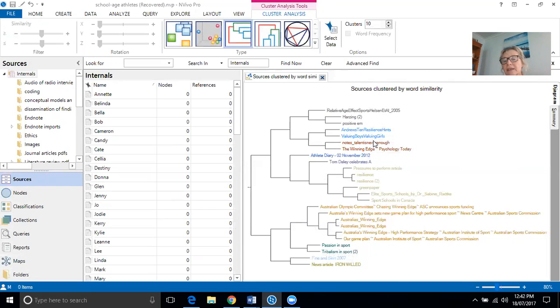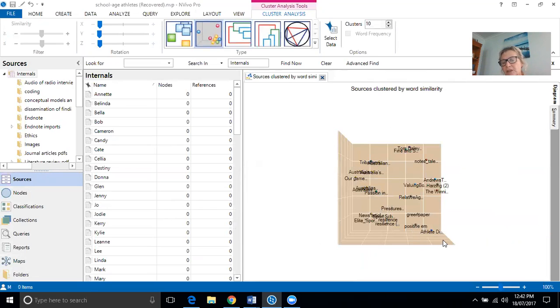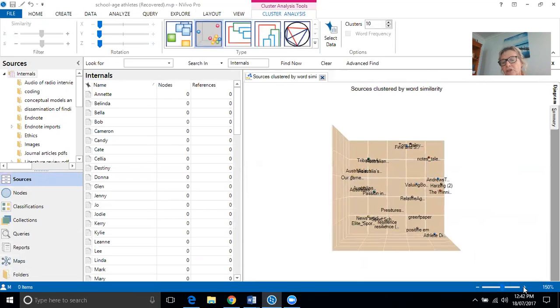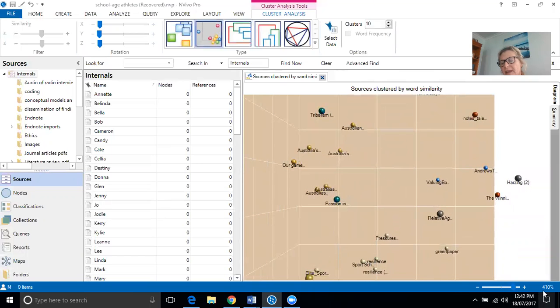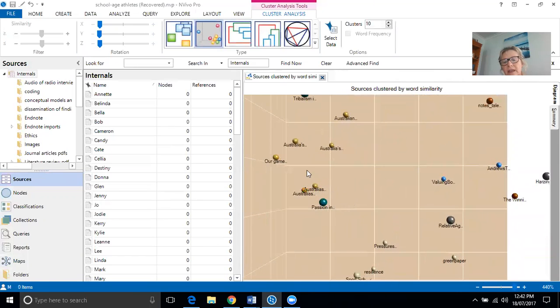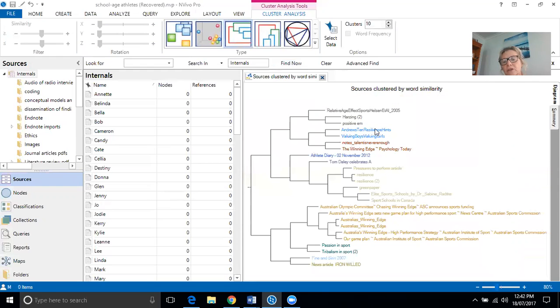Now, as that's come up, all of this is live data, but if I don't like that view, I could perhaps cluster it almost like a density figure where, as I zoom in, I can see that a lot of literature, especially about passion in sport, is all clustering together. And that was simply by me clicking there. I'll change it back to our original.